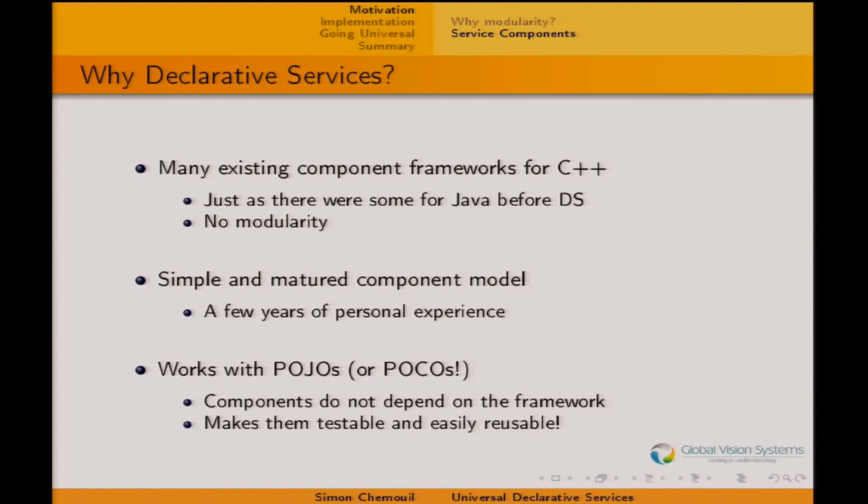And last but not least, it works with, so in Java, POJOs, plain old Java objects, are the equivalent in C++. It means that my components don't need to have a dependency on the framework, so I can test them easily in unit tests, or I can just change the framework, or even ditch the framework and wire them manually if it goes wrong, you know?